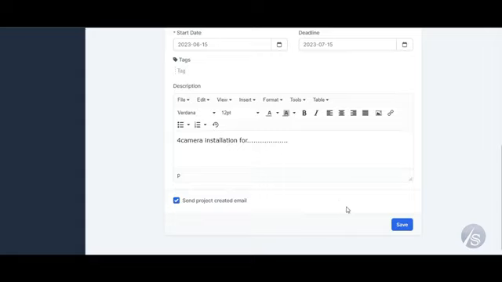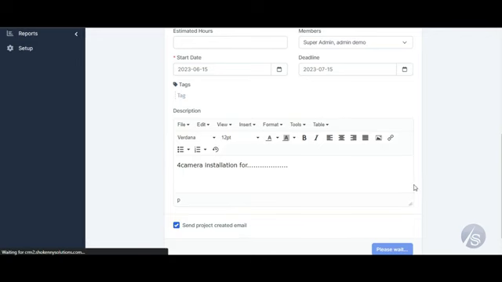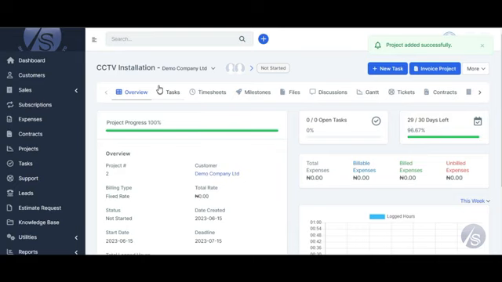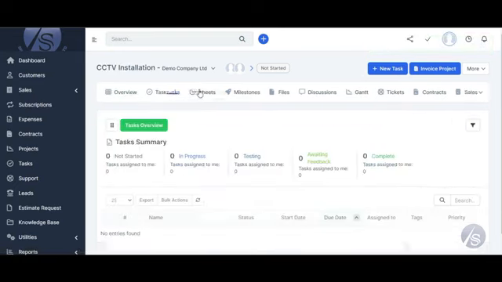So maybe they just notify you that okay, we want you to help us get the camera installed, and you are creating that project, and enabling this will send a mail to them that you have already started working on the project. So clicking on save, if everything goes well, you can see that project added successfully. Then from here you can now start adding tasks.